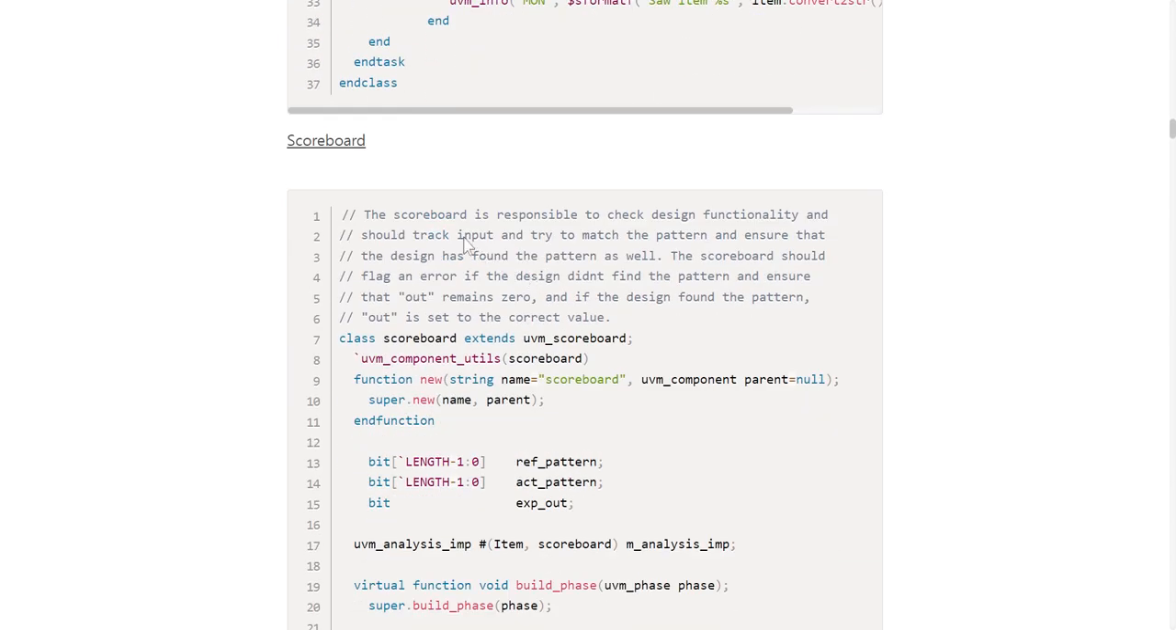Scoreboard. The scoreboard is responsible for checking the functionality and should track the input and try to match the pattern, and ensure that the design has found the pattern as well. The scoreboard should flag an error if the design didn't find the pattern, and ensure that out remains 0 if the design did not find the pattern, and that out is set to the correct values.